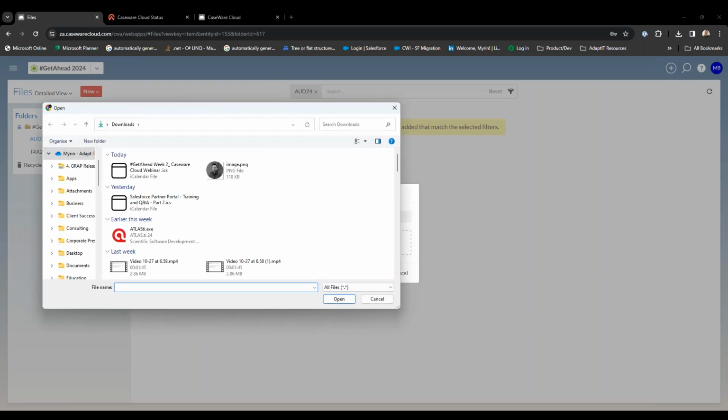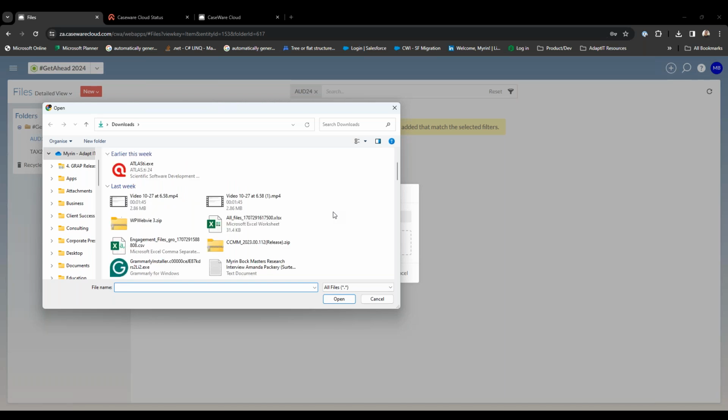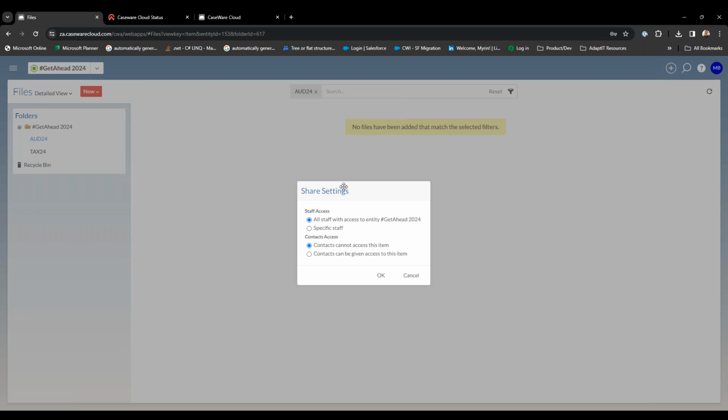I'm going to select a file. And if I browse this file, I select that's an Excel file. The first thing it's going to ask me is, who do you want to be able to see this file, right?